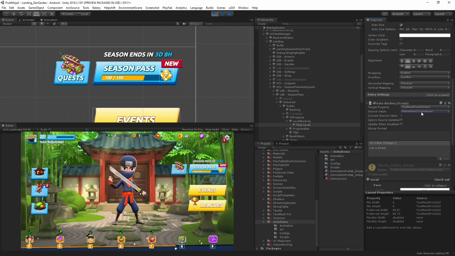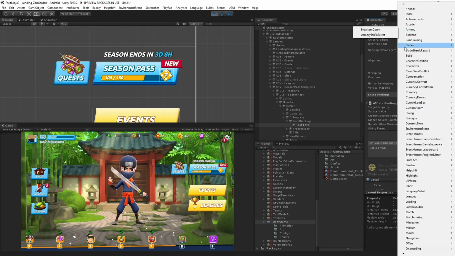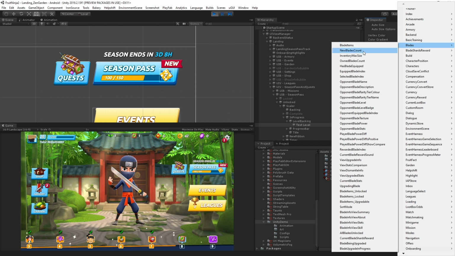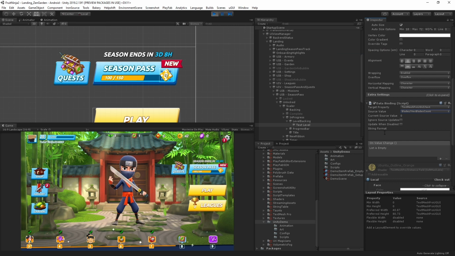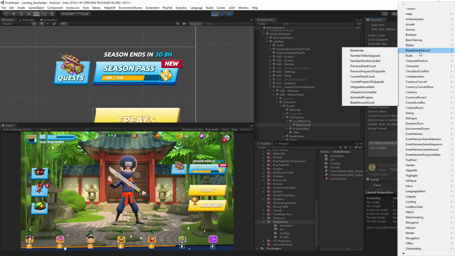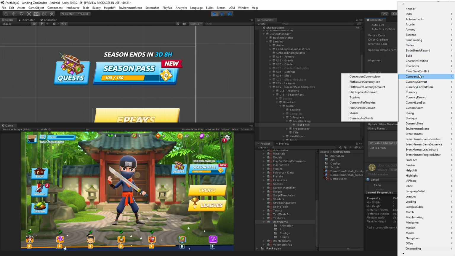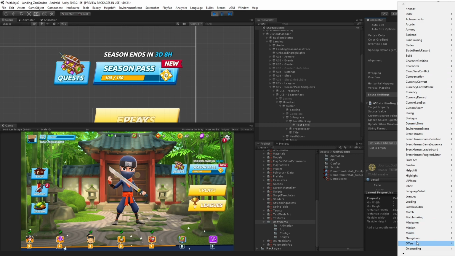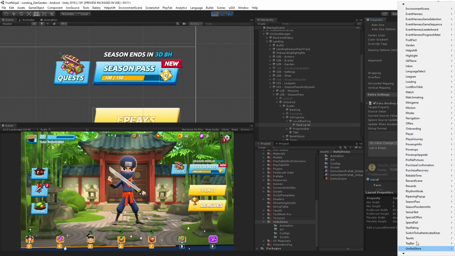As an example, let's say for some reason we wanted to display the number of new blades a player has on their season pass level. We swap that out, and we'll see here that it's instantly reflecting that I currently have no new blades. So you can see that it updates in real time and populates with data straight from the player's save state. Let's change that back to our season pass value.